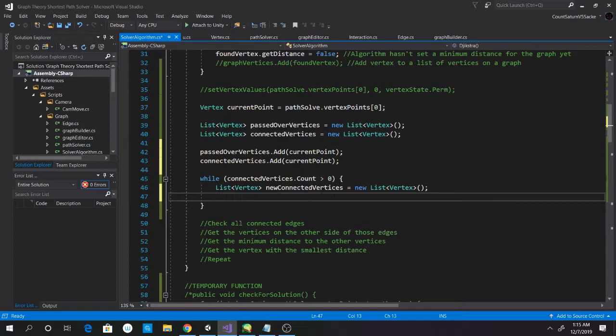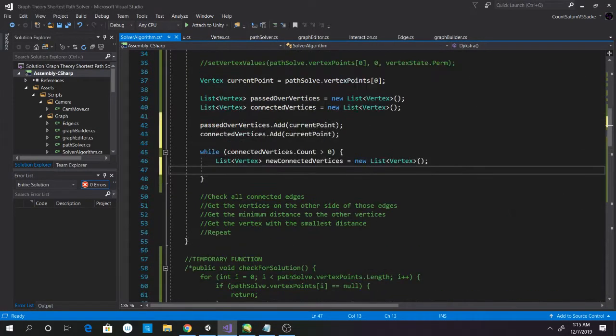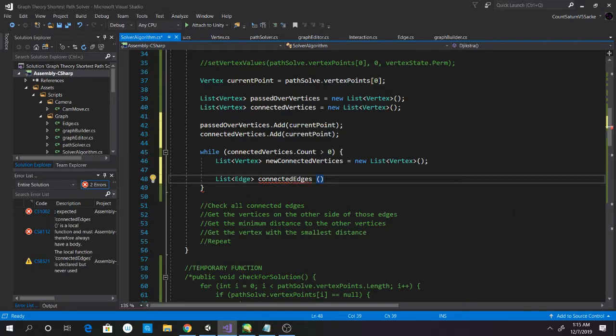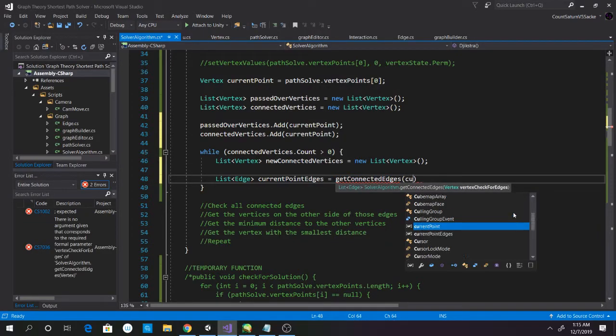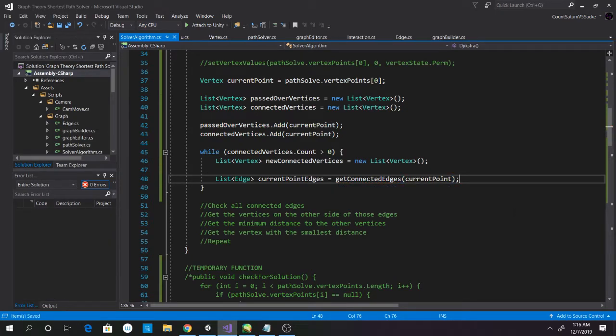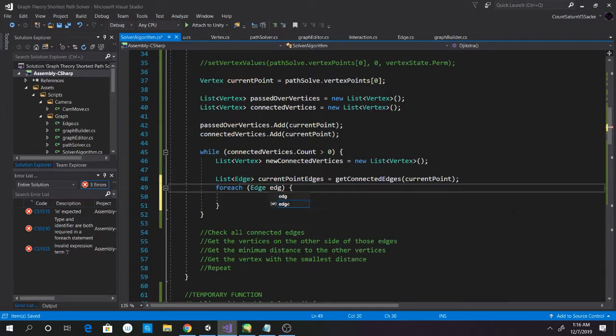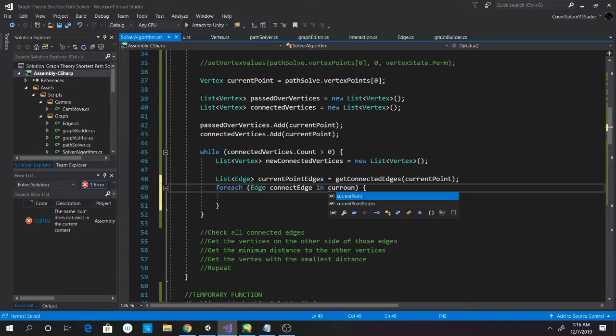Here, what we want to do now is make a list of edge. This is going to be the connected edges. I'm just gonna call it current point edges, equal to get connected edges, and we pass in the current point. With that, what we have to do now is a for each loop: for each connect edge in current point edges.